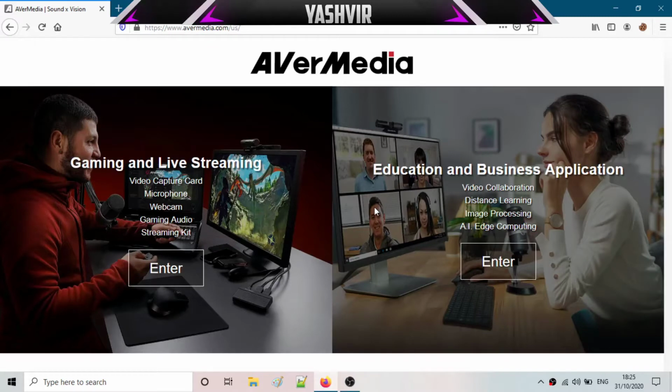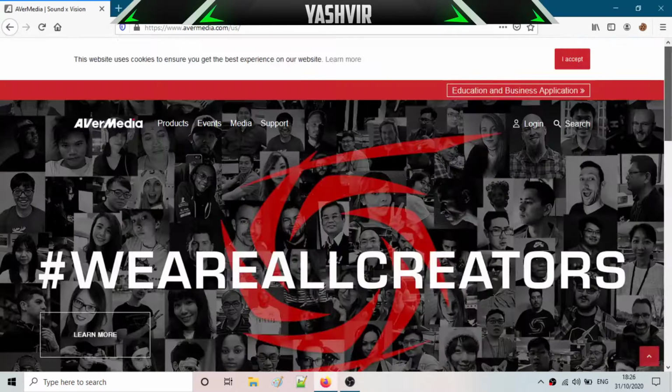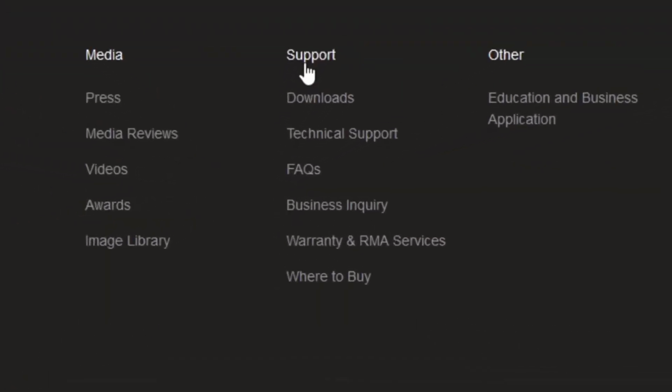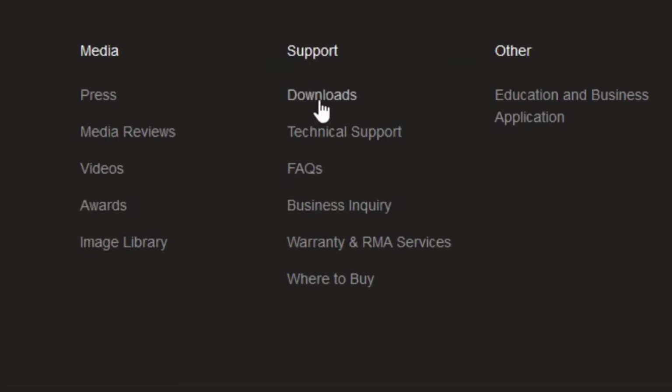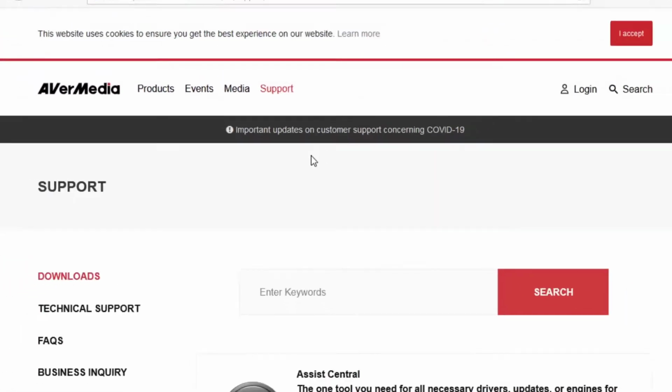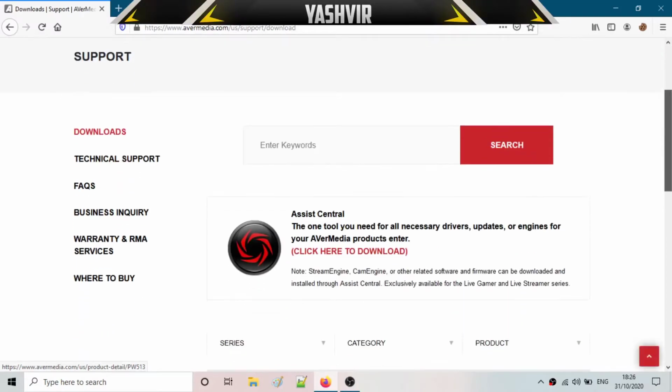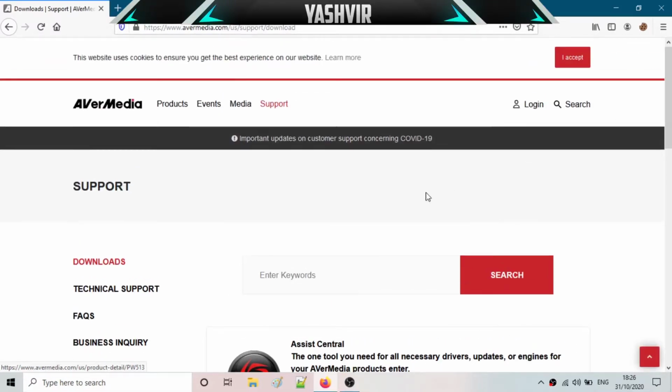Okay, so here you have two options. What do you want to choose? Education and business, or application for gaming and live streaming. Okay, so I'm going to enter the first one. You're going to scroll down completely, and here in the support section you should be able to see downloads. So you're going to click downloads, and this is going to bring you to the main page.